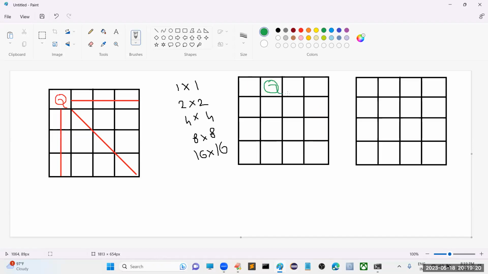We are going backward, and then we are taking the queen here. Can I take a second queen here? No. Can I take it here? No. Yes, we can take. Sir, can I take another queen here? Yes. Can I take the next queen here? No. Can I take the next queen here? Yes, there is no collision.